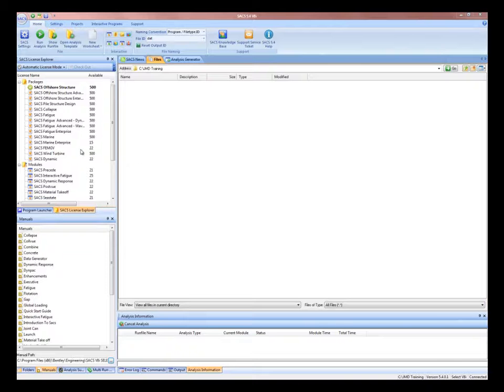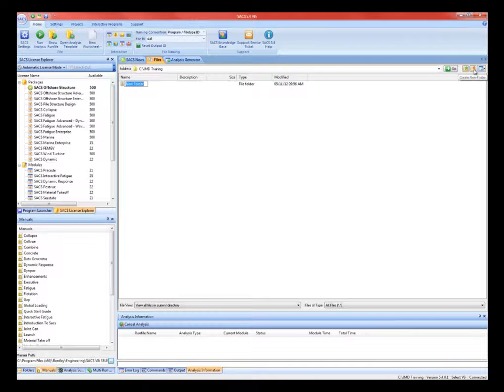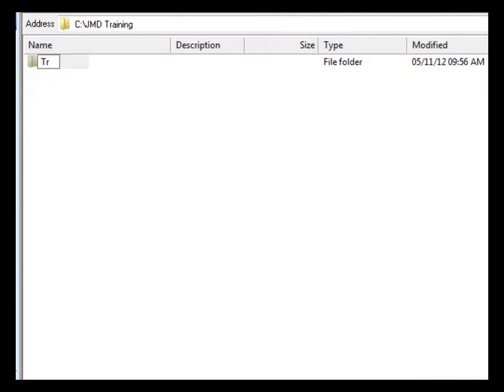So you can do that through your Explorer, or if you open up SACS, you click on the SACS icon. It'll open up the executive, which is shown on the screen here. And here you can see the address. You can go to wherever you want your folder to be. I have it on my C drive. And there's the icon here. You can click on that and it will create a new folder. We want to call the folder Training Project.